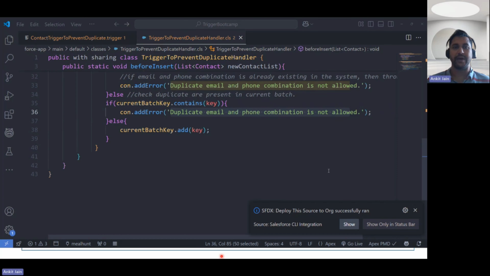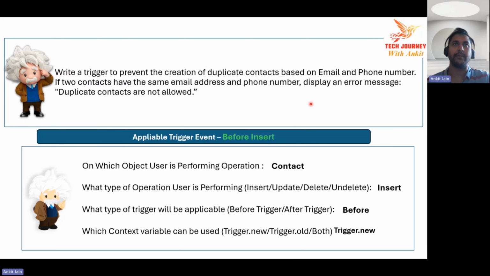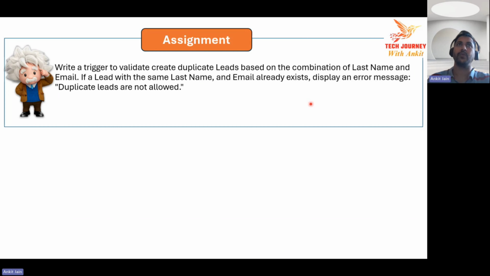If yes, I do have another assignment for you to work on, because many times in my comment section, I get requests to share an assignment based on the learning. So here is the assignment that you have to work on. If you actually understood that concept, I am confident that you can implement this assignment. You have to write a trigger to validate the creation of a duplicate lead based on the combination of last name and email. If a lead is available with the same last name and email, then you have to display the error message, duplicate leads are not allowed. This is what you have to do.